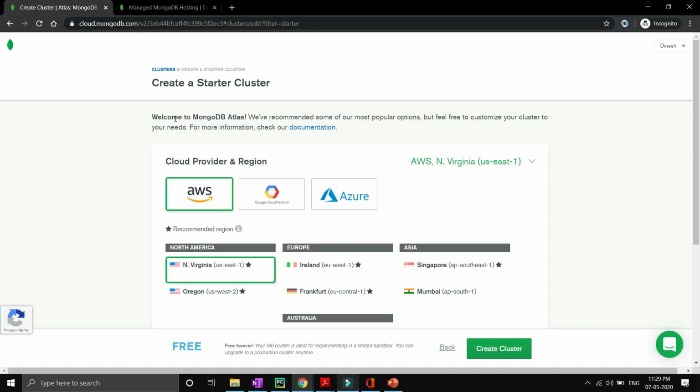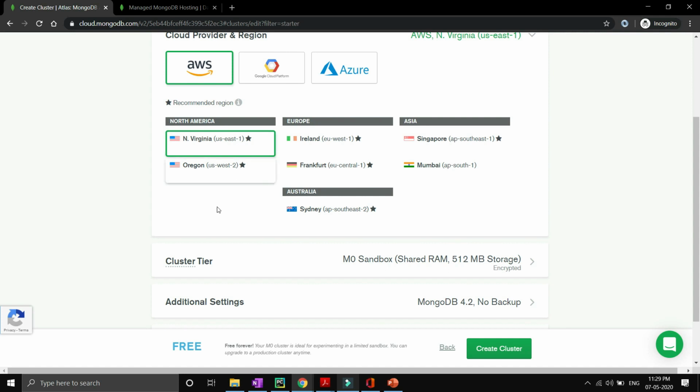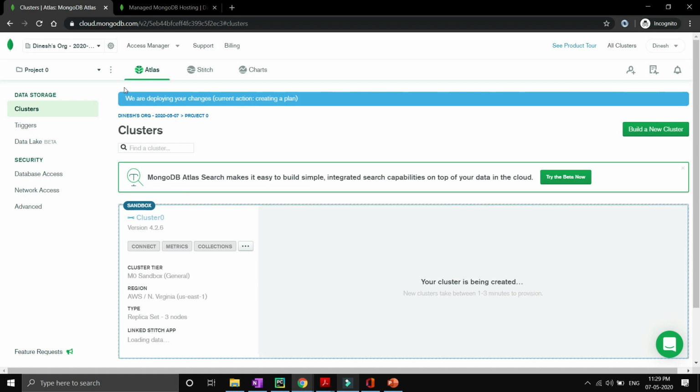Now you can see over here that we have created a starter cluster. We'll be using AWS, and I'm selecting North Virginia. And you can see over here that it is showing 512 MB storage. The cluster name is 0, and it is showing free. So let's click on create cluster. It will take some time. As you can see, it is telling us that we are deploying your changes. It is basically connecting your MongoDB Atlas to AWS.